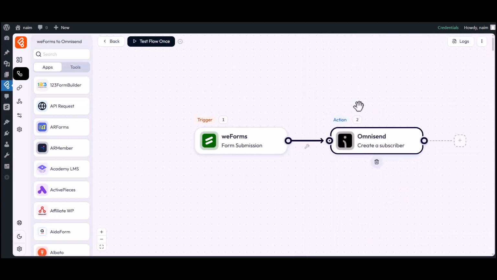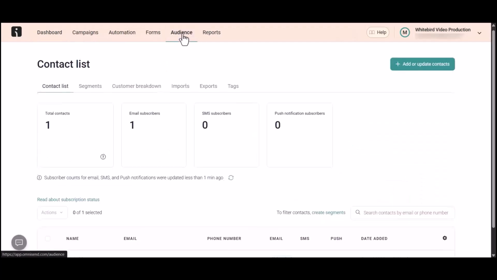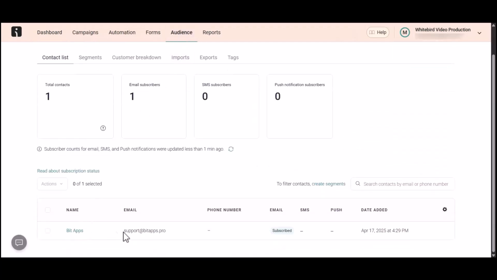Step 5. Verify the contact in Omnisend. Finally, go to your Omnisend dashboard and click on Audience. Here, you will see that a new subscriber has been successfully created in your Omnisend account.